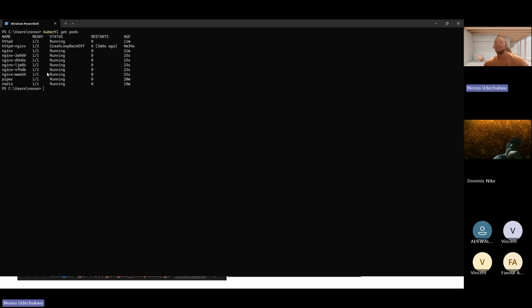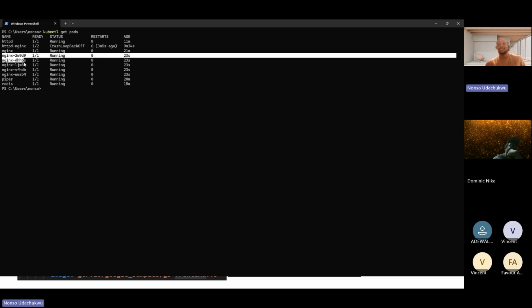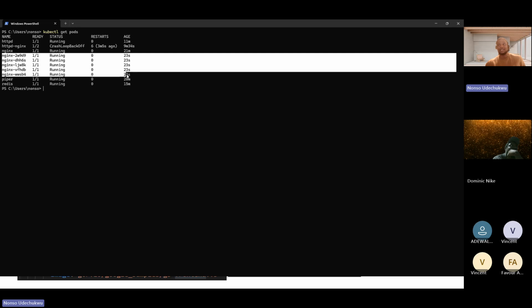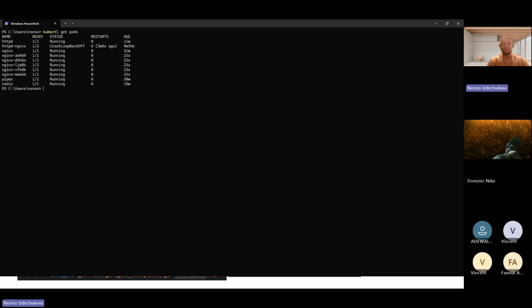kubectl get what? Pod. What do you see? Something is off with this one, it keeps restarting, but what do you see, guys? Can you see nginx here? They're all part of what? The replica set. You can do kubectl get replica set. What do you see? nginx. The image name is nginx. That's why you have nginx. We have 1, 2, 3, 4, 5.